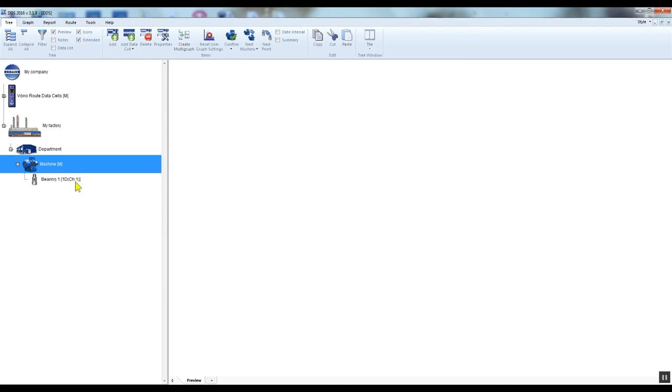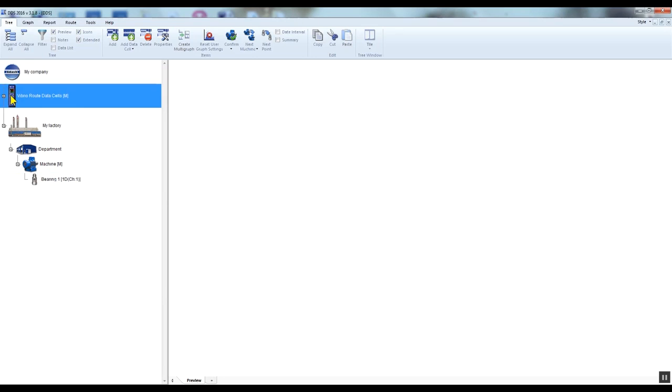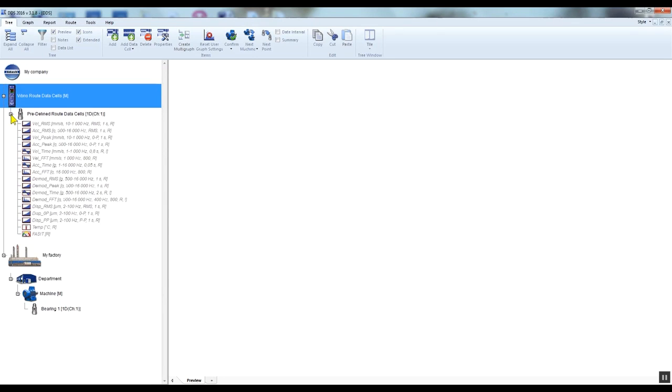Now we can see the root tree structure. Now I will create data cells for the measurements, or readings if you wish. Data cells contain measurement settings as I mentioned earlier. I will show it on the predefined Vibrio root data cells. This item contains all predefined measurement types which Vibrio M can measure in the root mode.